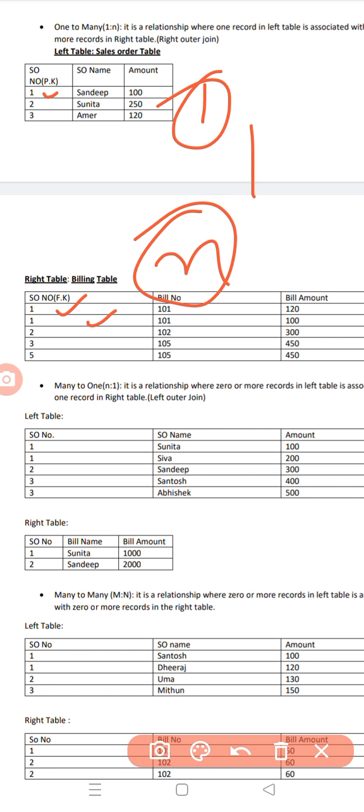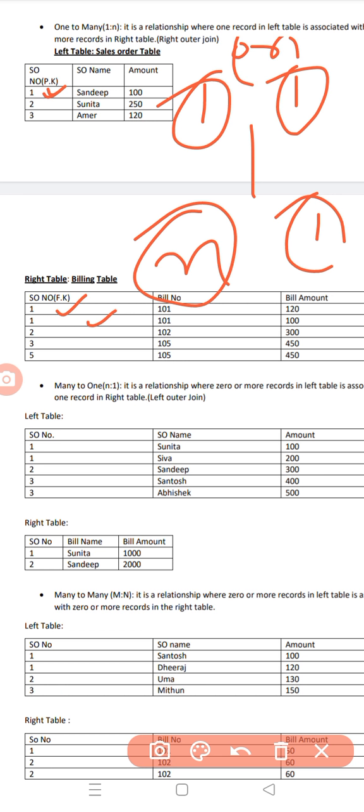Let me repeat. In a one to n relationship, one record, or one sales order number in our case, which is the joining key, that is why I'm referring to sales order number, can be there more than once in the right table, or one record in the left table could be there exactly once. For example, sales order number 2 is there only once. Okay, this is also possible.